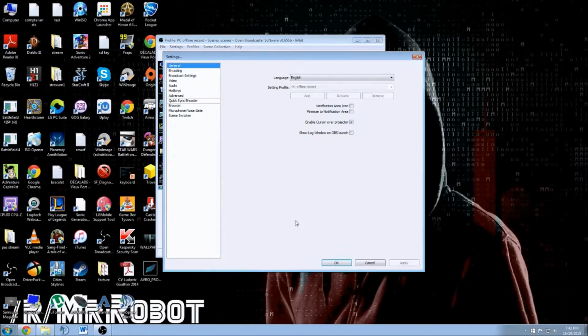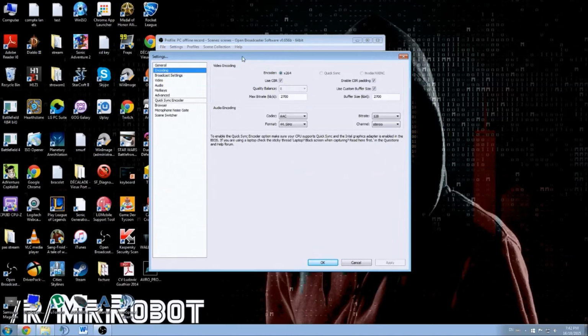First of all, in the settings, in the encoding section, you have three options. First, you have x264. This is the best option for your image quality. You can also use Quick Sync. Quick Sync is like a graphics card on your CPU. For example, if you have, I don't know, an i7 4790, you have an integrated chip on it for the GPU, so you can use that to encode your video.